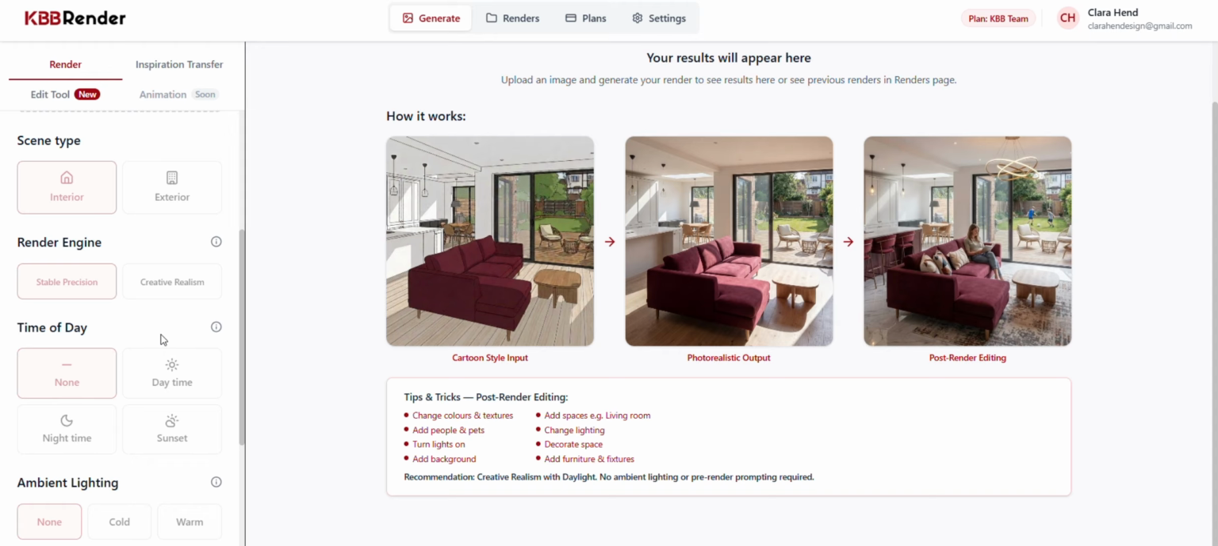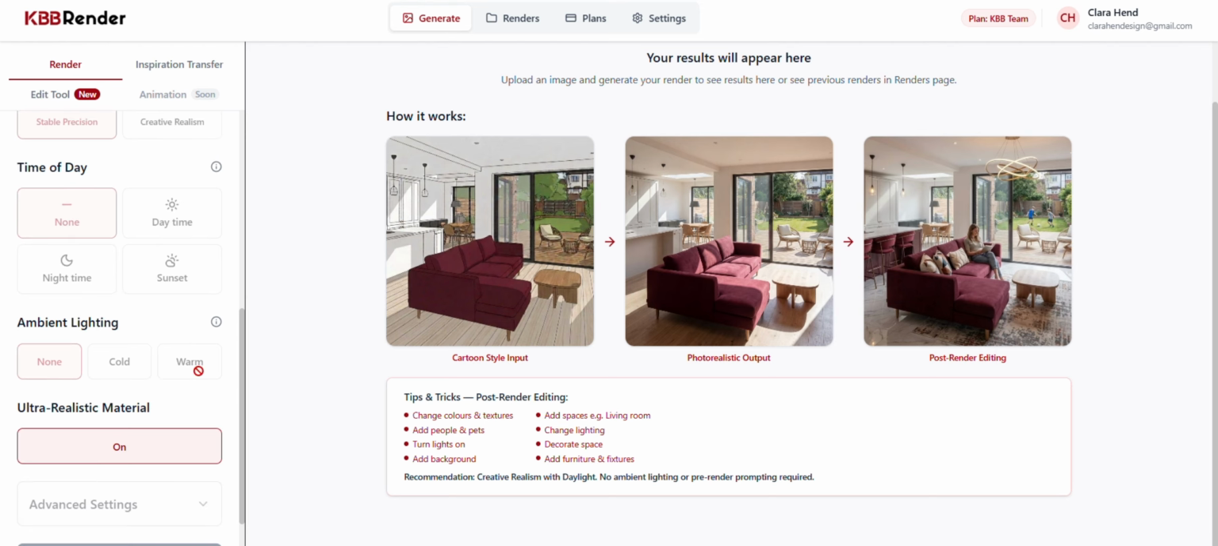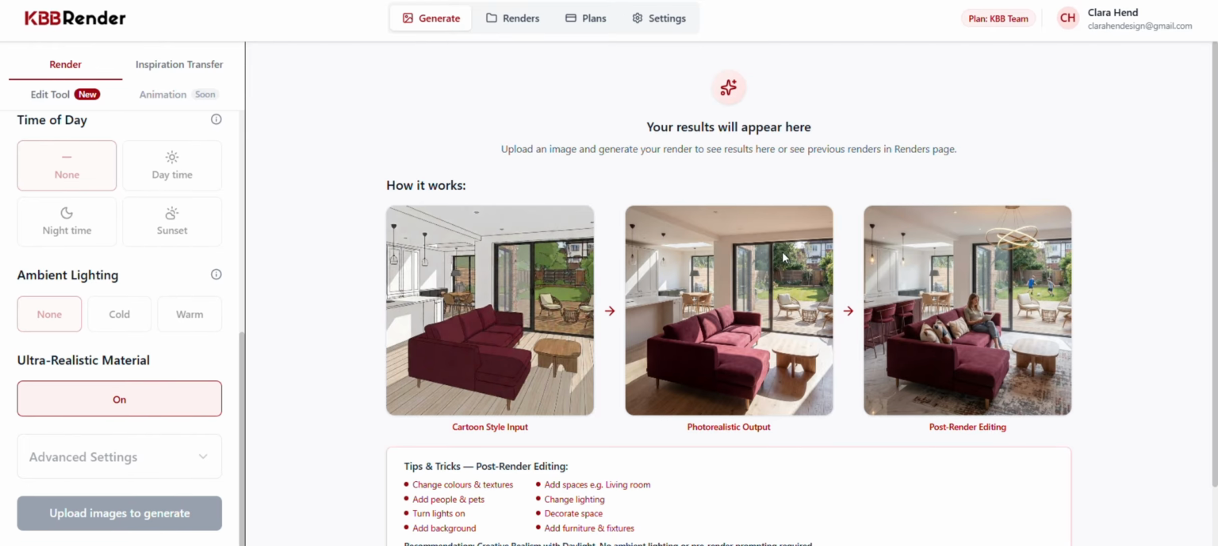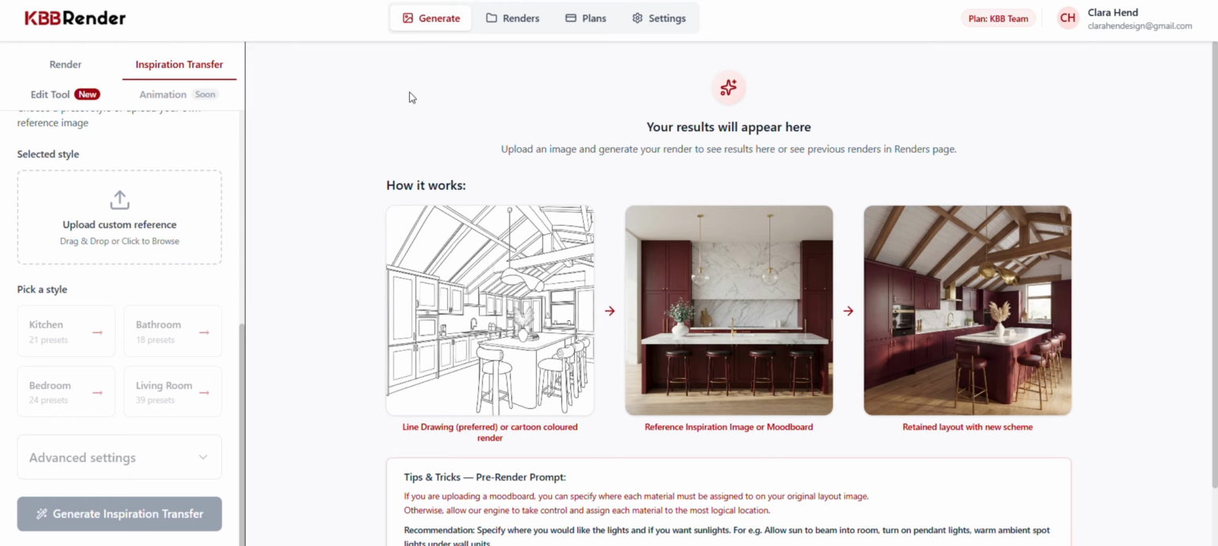Be reminded, if you click Stable Precision, do not select daytime, nighttime, or sunset unless your scene has an opening, a window, or a bifold door. We highly recommend to keep the ambient lighting always off, as this can sometimes encourage changes to the original design. Press render and you'll get your photorealistic output.